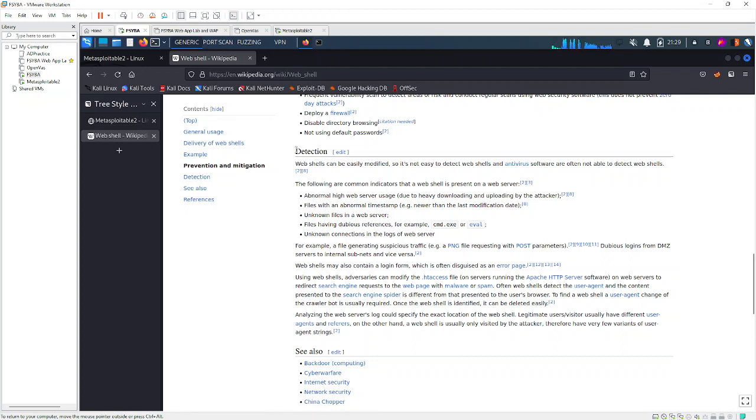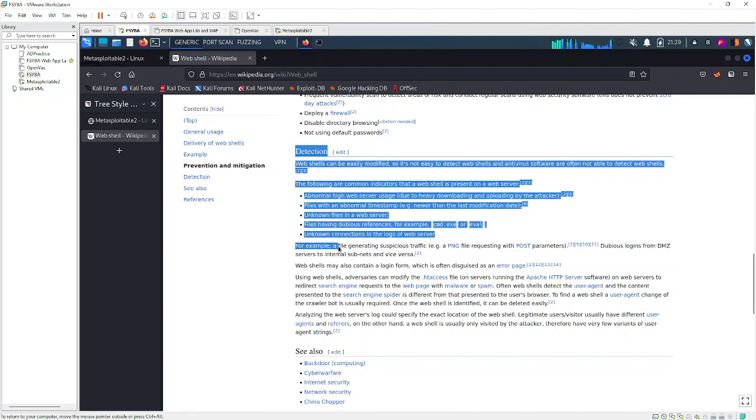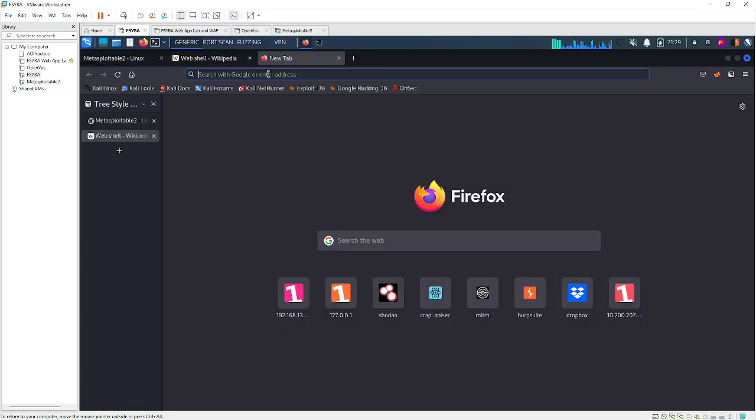Okay, we can also talk of how you can detect web shells. You can detect web shells using antiviruses, and other examples that are written here. But with regards to Googling web shells, you can just type web shells, and you can read what web shells are.